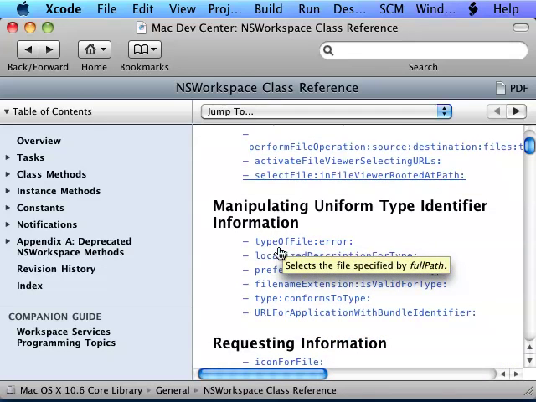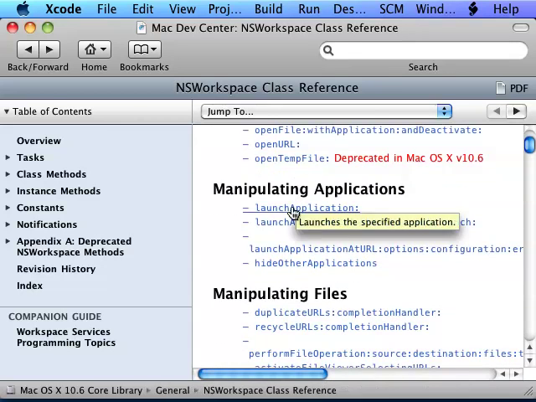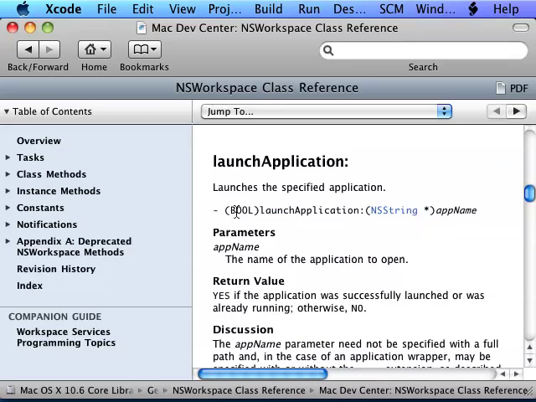It's very simple to read and understand. If you wanted to find out how to launch an application, you just click on it, and you see here that it returns a Boolean, which means yes or no, of the success of launching an application, which has an init string with the name of the application. From what you see here, you can just go into a program and make a shared instance of NSWorkspace and launch the application with the name of whatever you want.